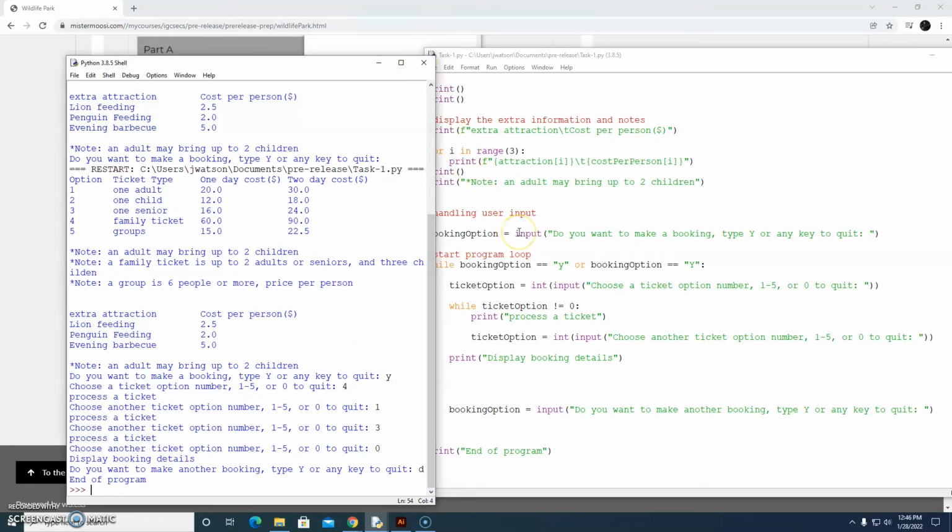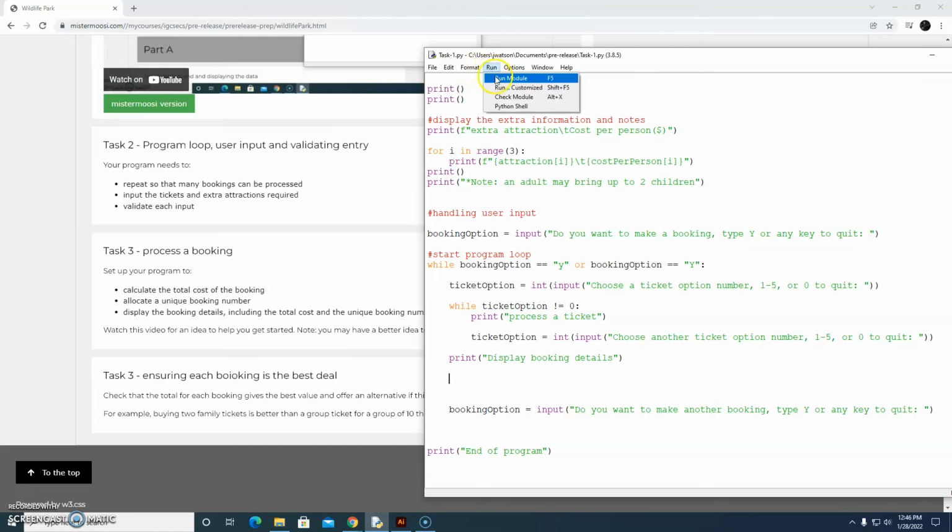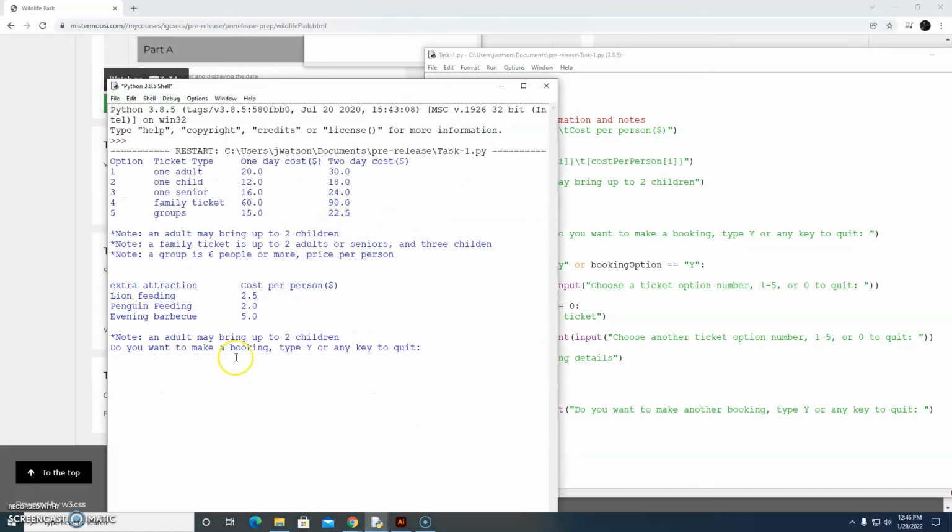I'm just going to introduce to you one issue with this approach to the problem. Do you want to make a booking? Yes. Choose a ticket number, 55. Whee! But it's trying to process a ticket with an option number of 55. There is no option 55. So actually we need to validate the user input for ticket option.